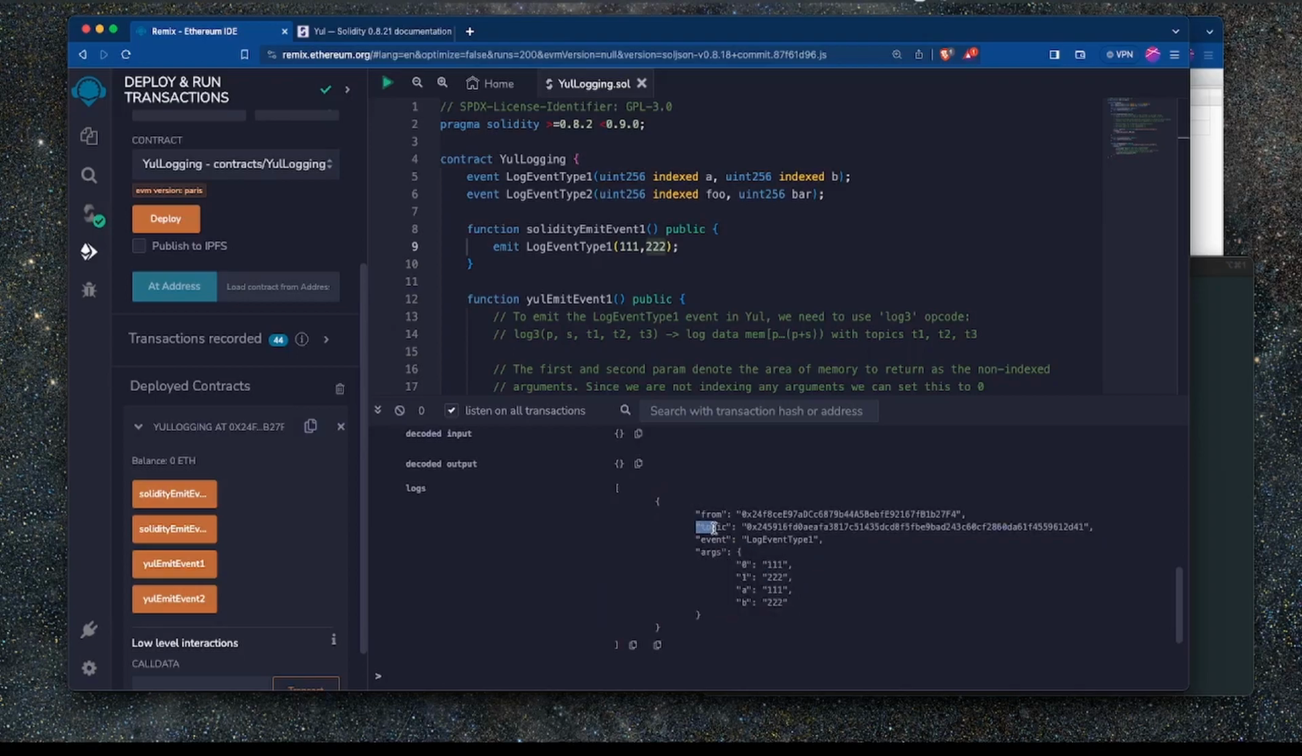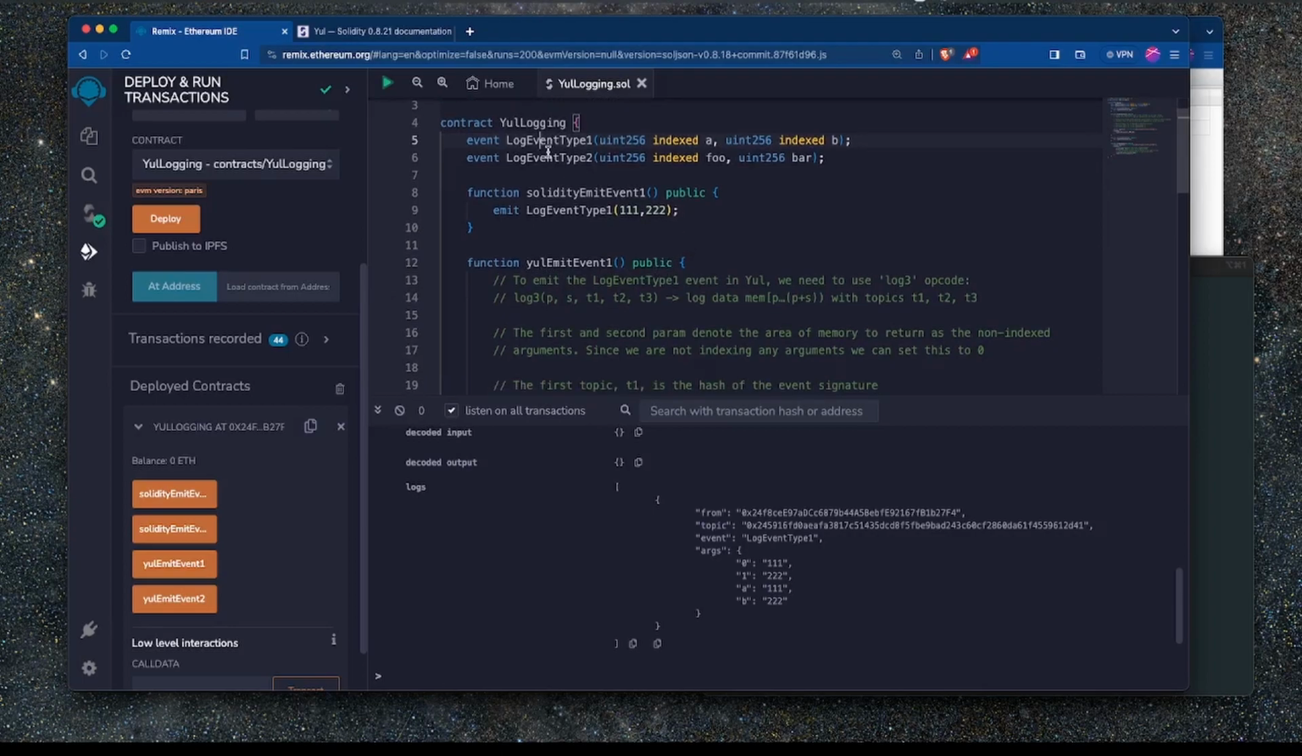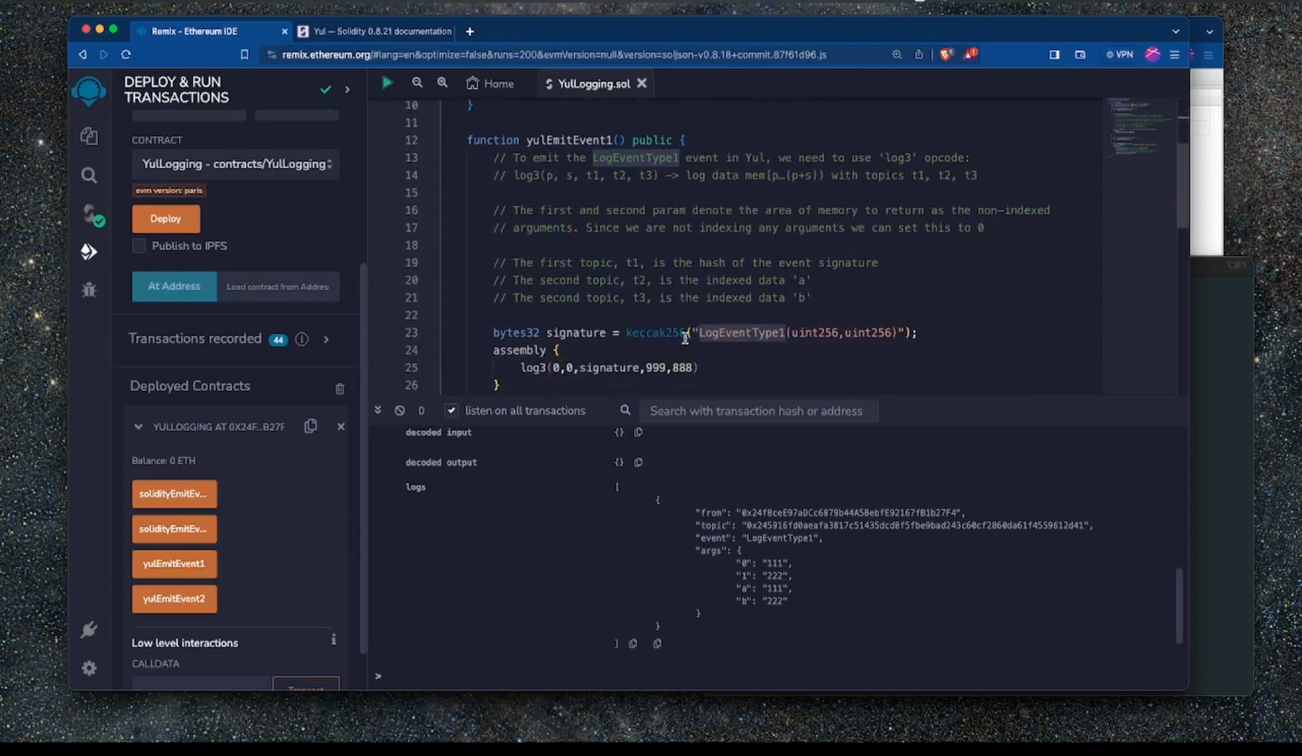Now, just for your information, the topic here represents a hash of the event signature. So it's a Keccak 256 hash of the event signature. This is a 32-byte piece of data that's completely unique for this particular event type. Now, when we emit the event using Yul, we have to manually generate this Keccak 256 of this event, as we can see in this function here.